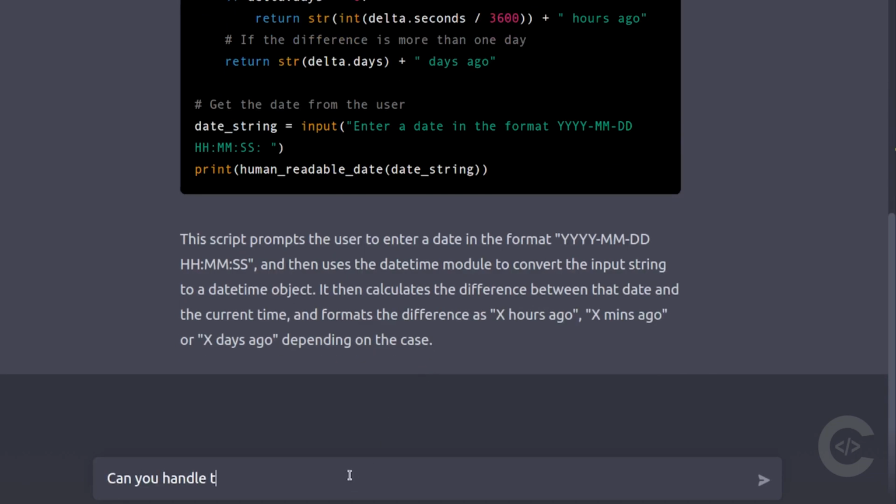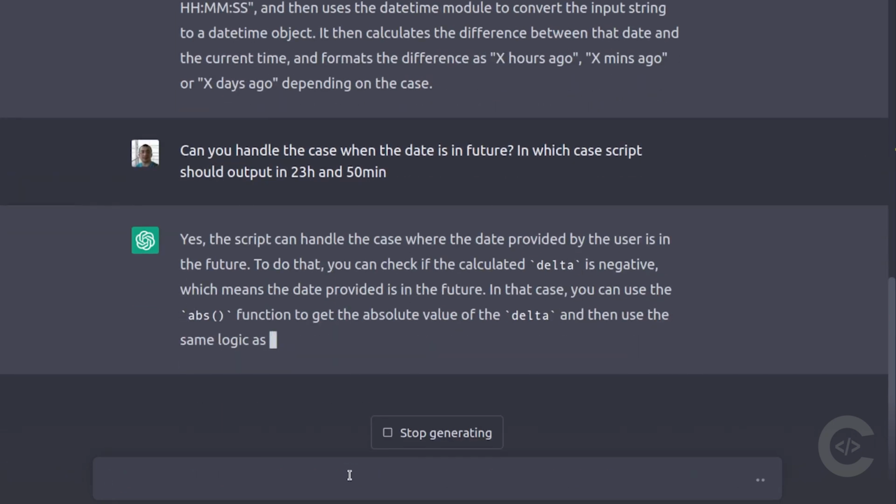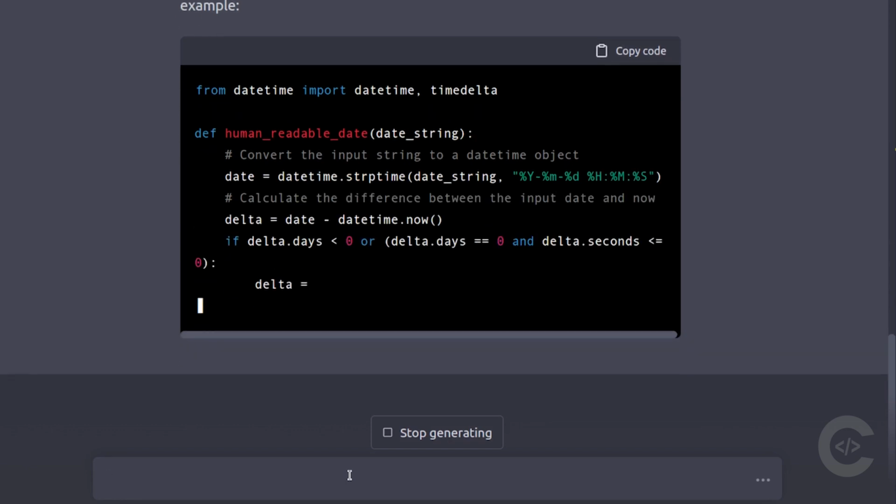I want to handle cases when the date is in the future, and in this case, I want the string printed in the console to be just 15 minutes. Here is the updated code from ChatGPT. The main difference here is that we have an if-else statement.